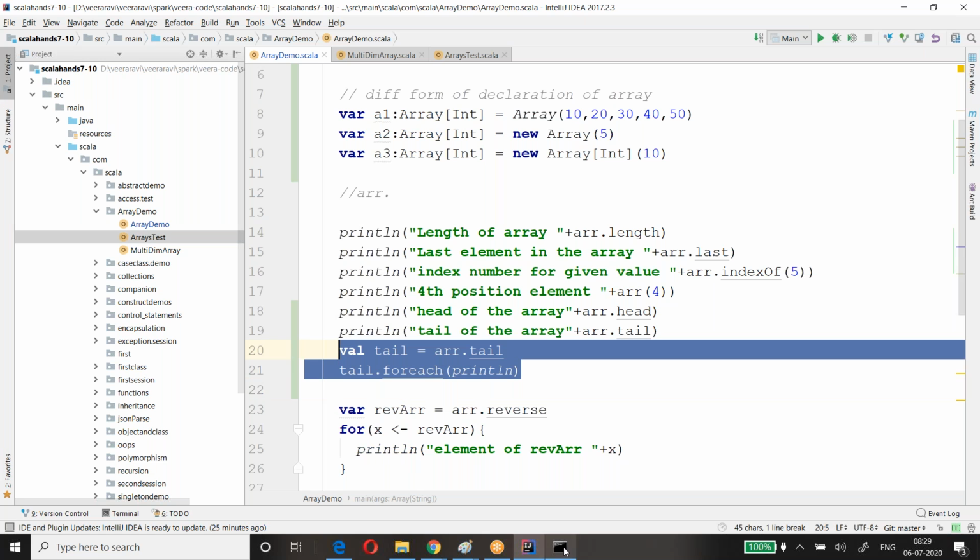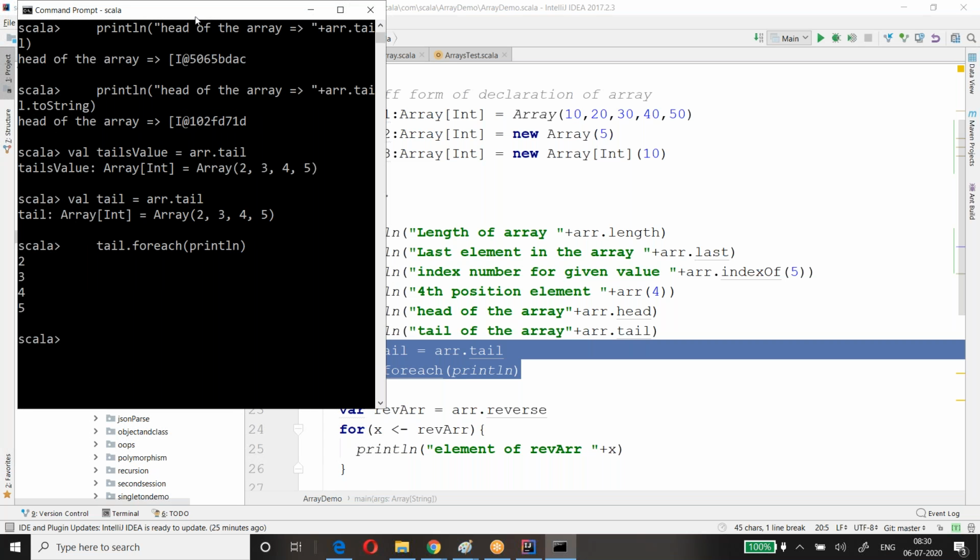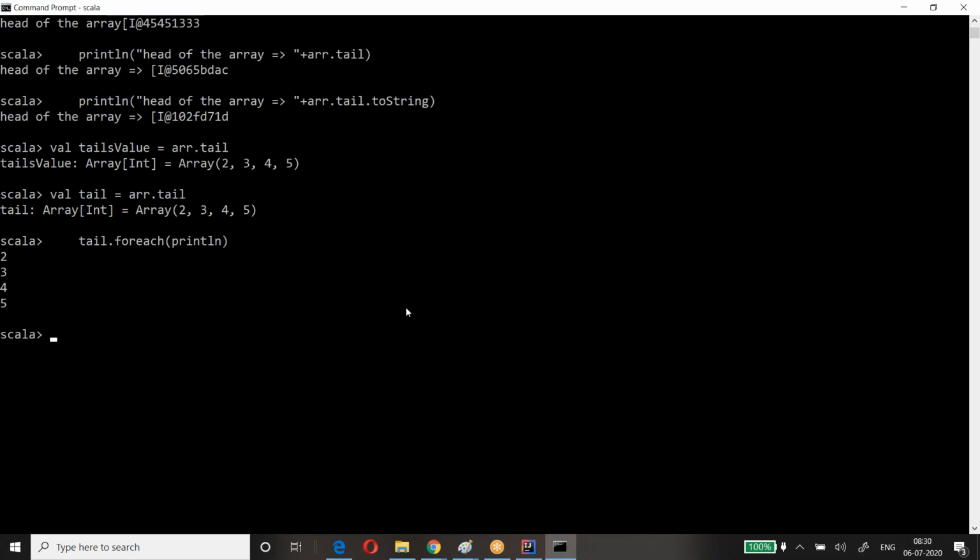You can do it like this also. You declare a tail and we are printing the values in the tail: 2, 3, 4, 5. You are looping through the tail and printing the values, 2, 3, 4, 5.